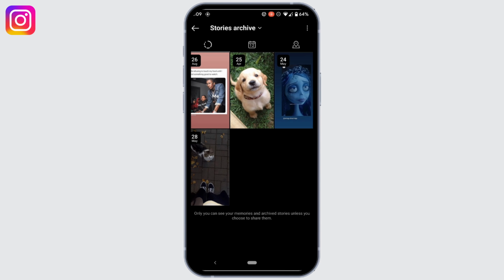So the first thing you should know is that you cannot actually delete all of your archived stories at once. There is no feature or option for it. So you have to delete all of them manually.